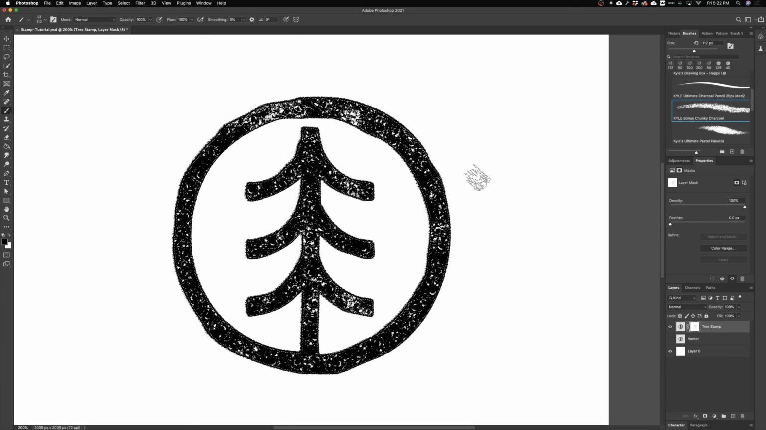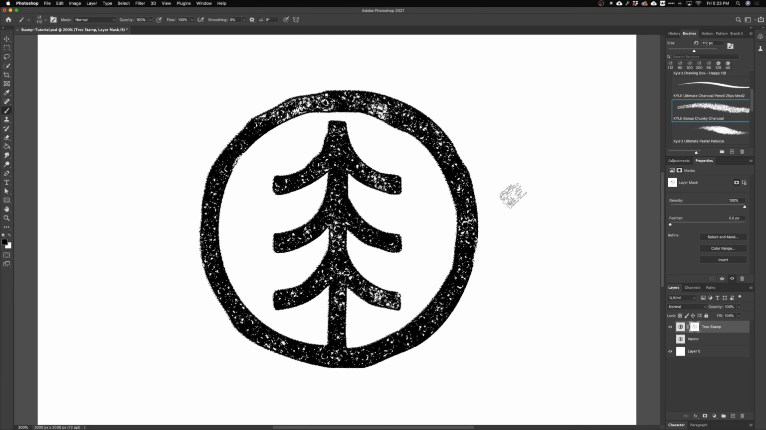Alright, so now I'm going to deselect this by hitting Command D, and then I do actually just want to eat into our outline a little bit in some places. So again, just have the mask selected, and go ahead and eat into this outline a little bit with your brush. I'll speed this part up. Alright, I think that looks great.